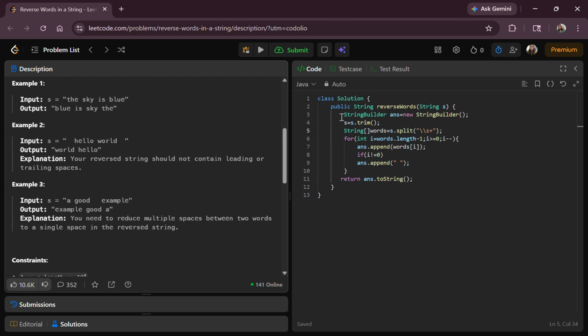See, first we are using s equal to s dot trim. Trim means it will remove your leading and trailing spaces, so these spaces will be gone. Then what are we doing? We are making a string array named words, and we are splitting the string with backslash s plus. What does this backslash s plus mean? It means that if there are one or more spaces, we split the array on them.